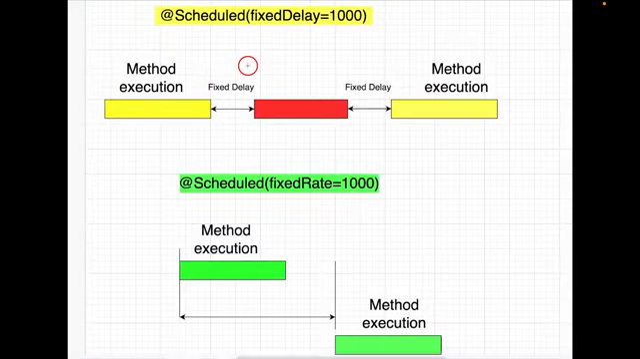Let me maximize this. So this is the Scheduled annotation. Inside that I have the fixedDelay and fixedRate parameters. What is the difference, and what does the fixedDelay parameter do here? The fixedDelay parameter in the Scheduled annotation adds a delay between two executions, or two methods. Here I have two method executions. If I want to add a delay between the two method executions, and that delay should be fixed, then I can go for fixedDelay. That is 1000 milliseconds here.